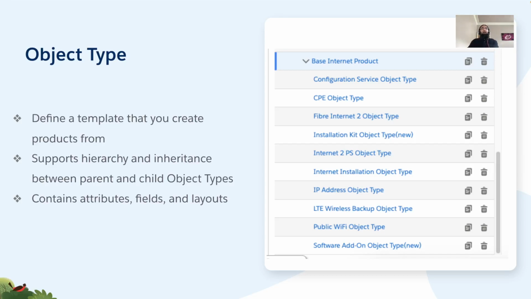An object type is a reusable entity that describes a common set of fields and attributes as well as layouts for all the products. You can use object types to group certain products with similar characteristics. For example, if you had two broadband offers, you can use the same object type to provide those two offers. One could be higher speed, another one could be slightly lower speed. They could be two separate offers with different prices. However, the characteristics are similar. Therefore, you can use the same object type to associate with those two offers.